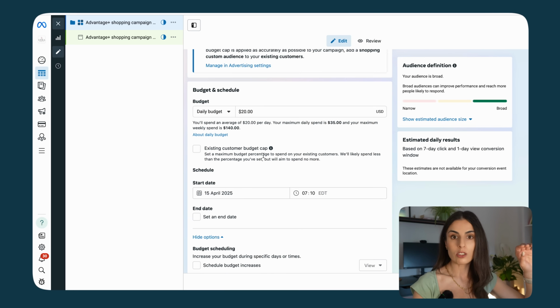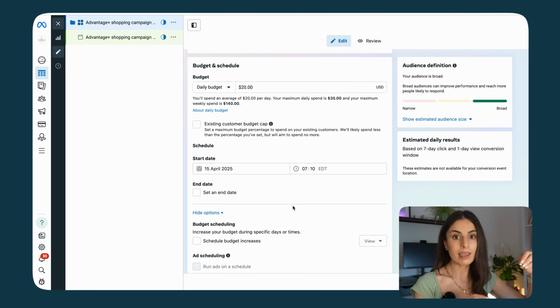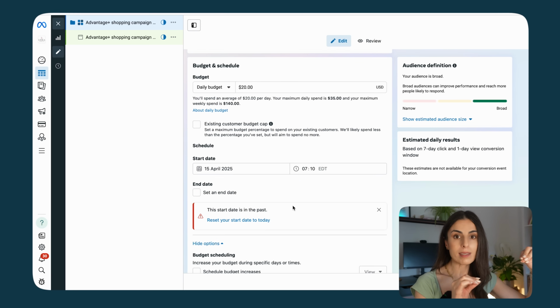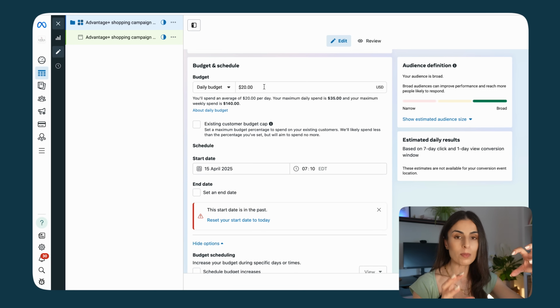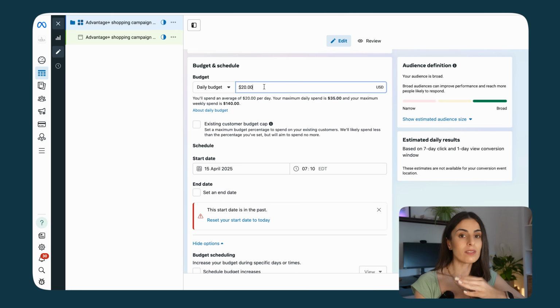After that, you have budget and schedule, and in here you are defining the budget of your campaign. As I told you before, with Advantage Plus campaign, you put the budget at the campaign level. So you're putting the budget for the full campaign, and Facebook is going to spend this budget between your different ads. So you can start with as low as $50 per day and go up from there.